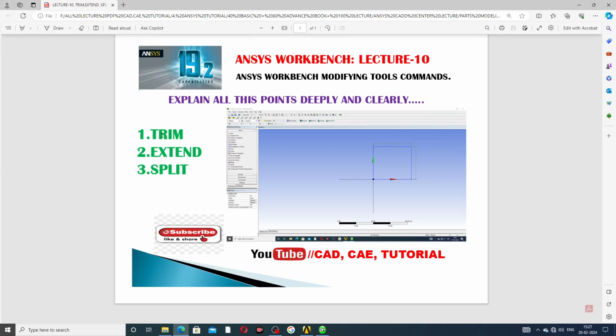Only three points are discussed here: first is trim, second is extend, and third is split. These three points were discussed easily and clearly. I hope you learned all the points easily and clearly.